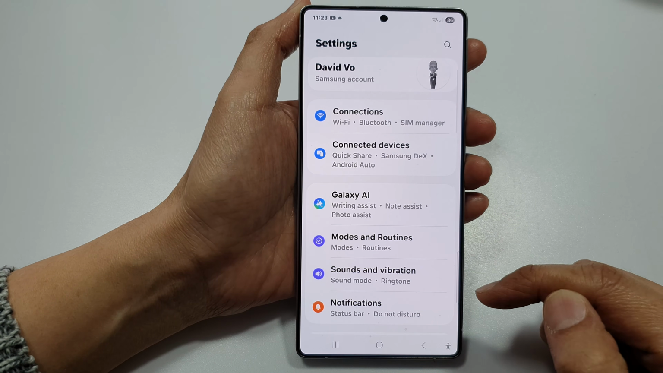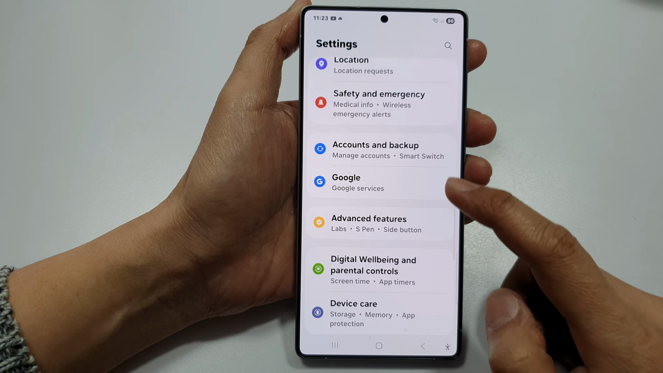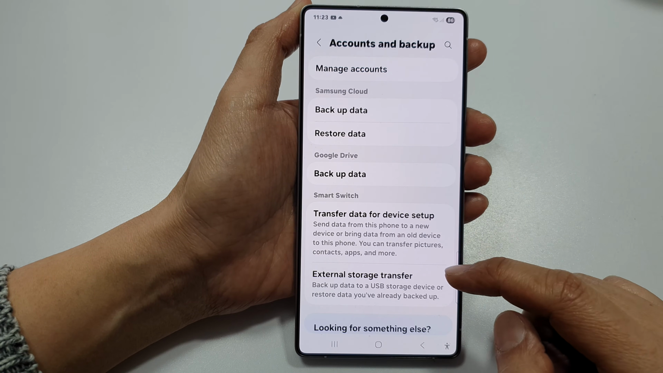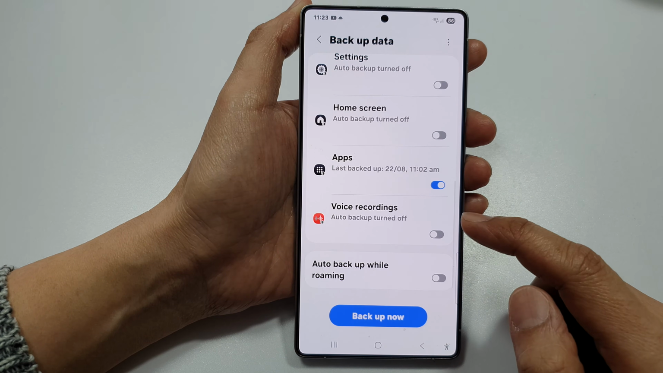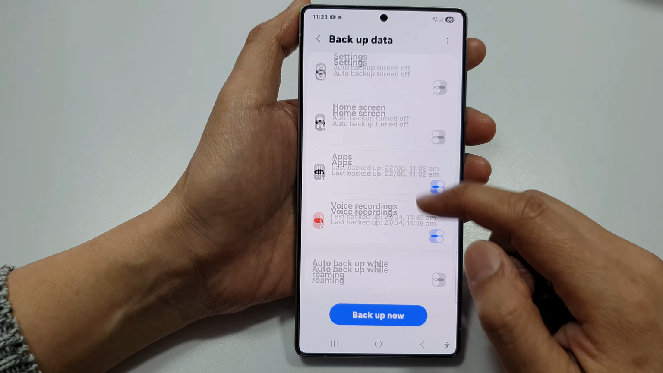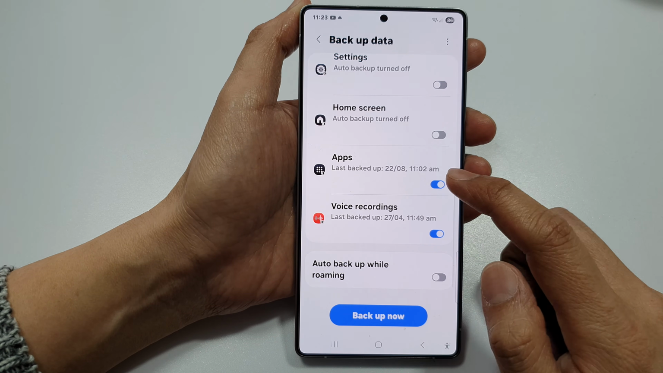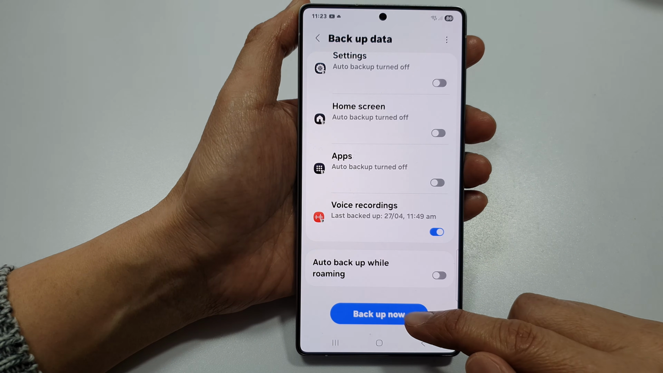Next, we then scroll down and then tap on accounts and backup. In here, tap on backup data. Then scroll down and tap on voice recordings. Turn it on and turn off any other items that you do not need to backup right now. And then tap on backup now.